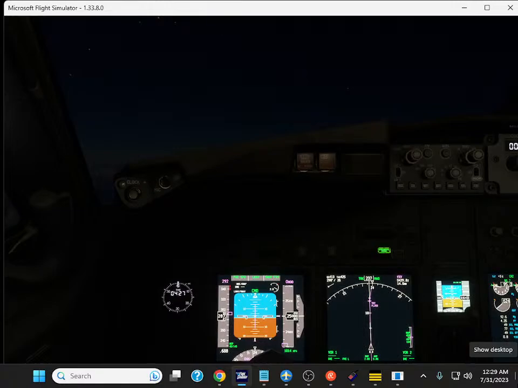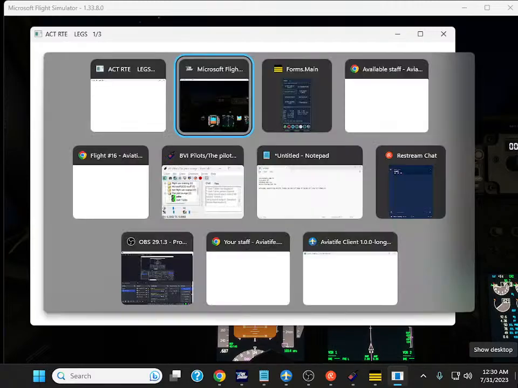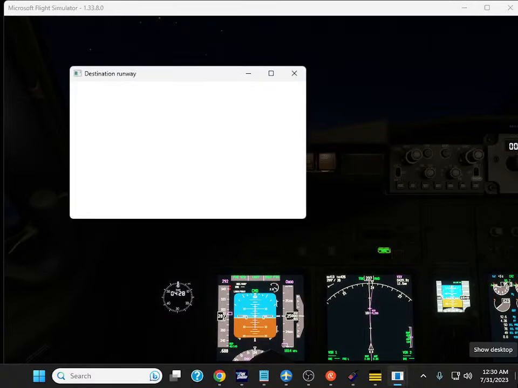Distance to destination 101. All right, let's see what we got going here. 287 knots indicated. Spoilers. Mach 0.69. No destination runway assigned. Nav 1 110.50. Destination runway dialog, airport code, runway details.